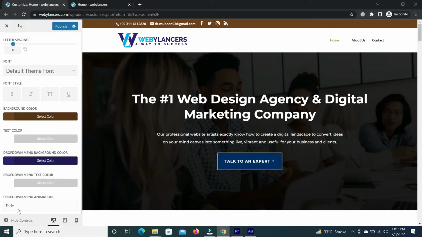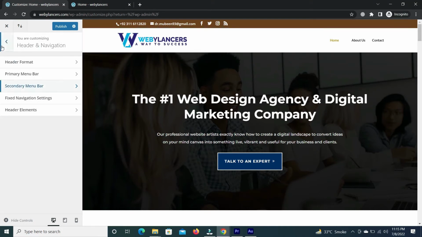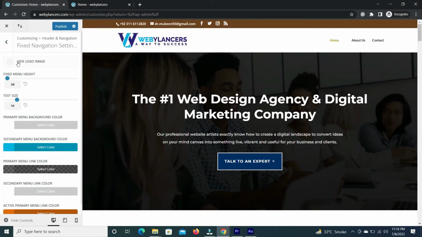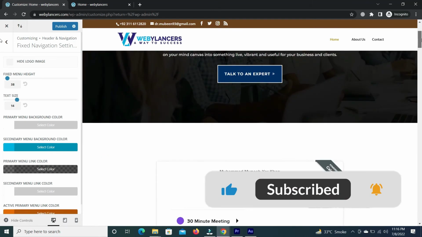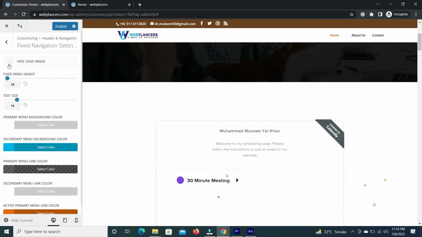You can also set the animation to something else you want. I'll scroll up and move back. After that, in the fixed navigation settings, you can hide the logo image as well. If you scroll down, you will see a fixed menu from here. You can hide this logo.